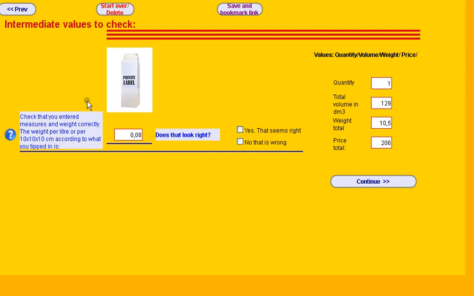This is a volume check. Check that you entered measures and weight correctly. The weight of 1 liter, or per 10 times 10 times 10 centimeter, according to what you typed, is 0.08 kilograms per liter. There's a lot of air in this package, so that does seem right. I'll check the yes. And we have some volumes calculated, so we'll continue.